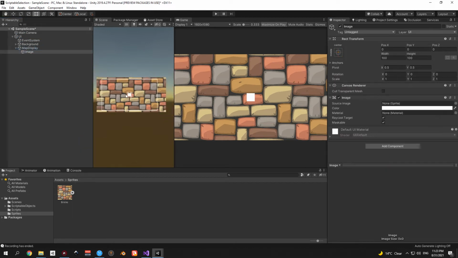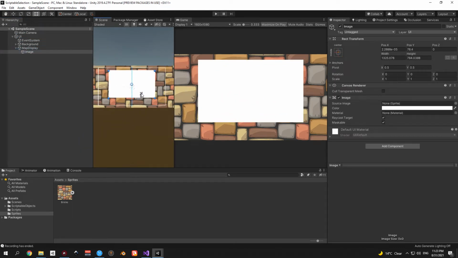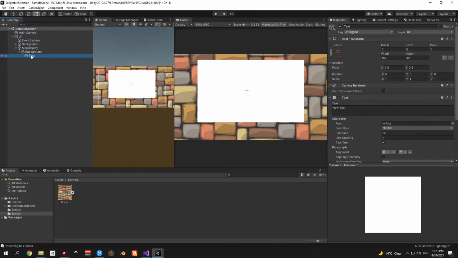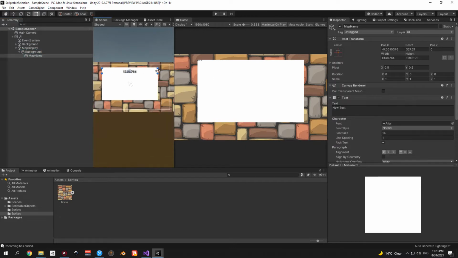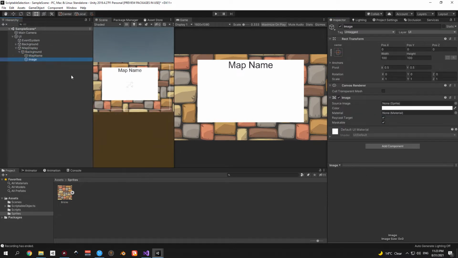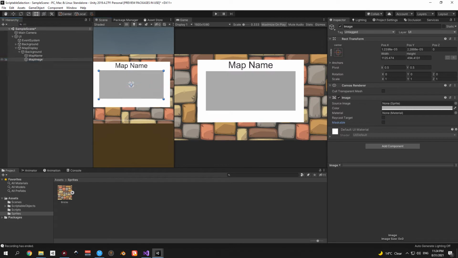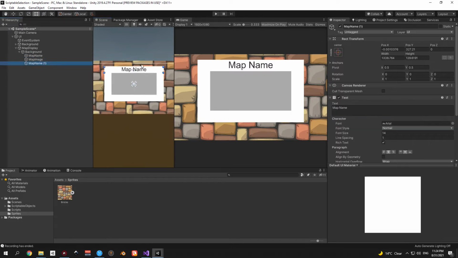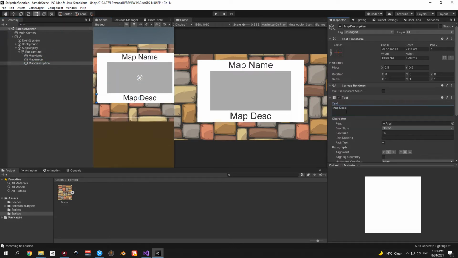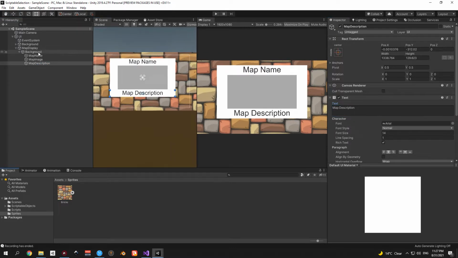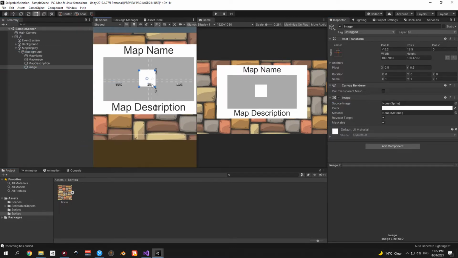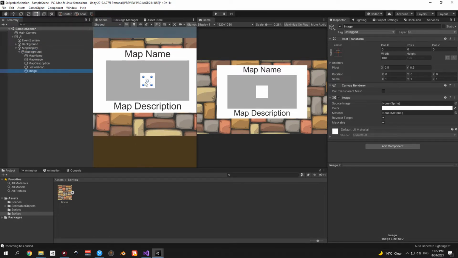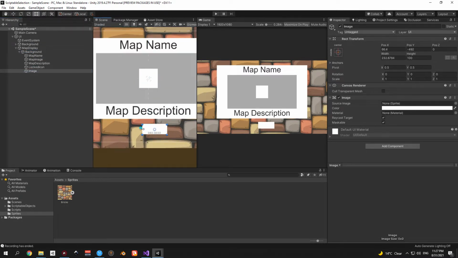Next I want to set up a basic display that will show information about our levels. So first we're going to create an image that's going to act as a holder, and on top of it we're going to put the map name, map description, and the image that actually shows our level. In the center of it all we're going to create another image, which is going to be the lock icon, and in case the level is locked we're going to show it, and when it's unlocked we're going to hide it.